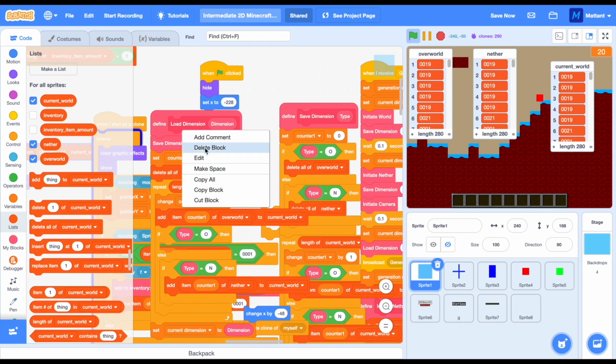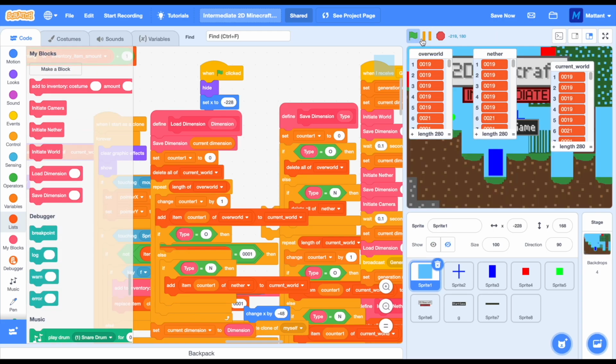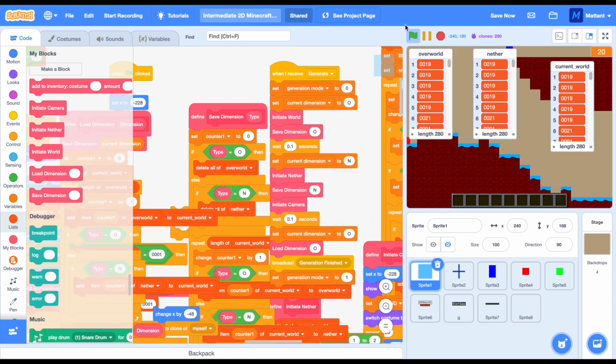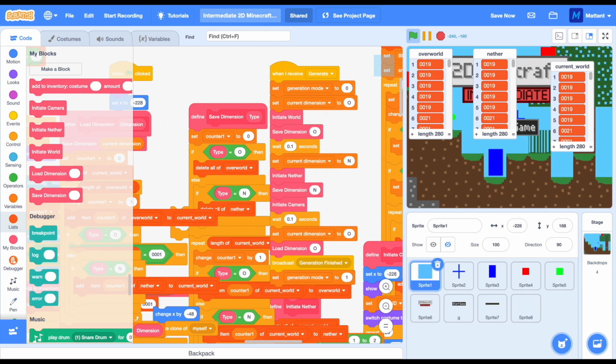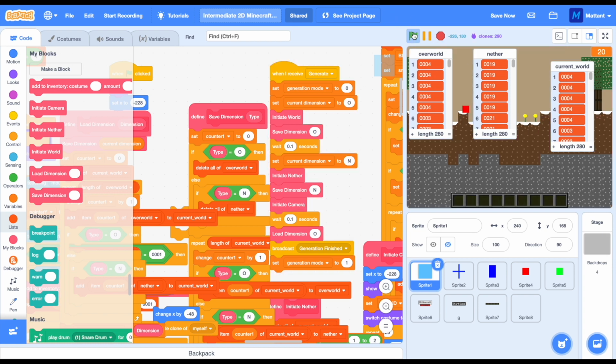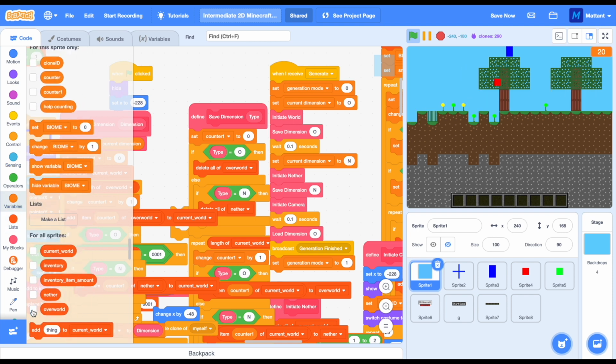Yeah, maybe if it is set to without screen refresh now it would work. Still, maybe. Now it's still messing up. Oh yeah, we do want it to be N there. Yeah. Okay. Now should work. Yep. You just see a brief flash of the Nether there. But after that it works fine.